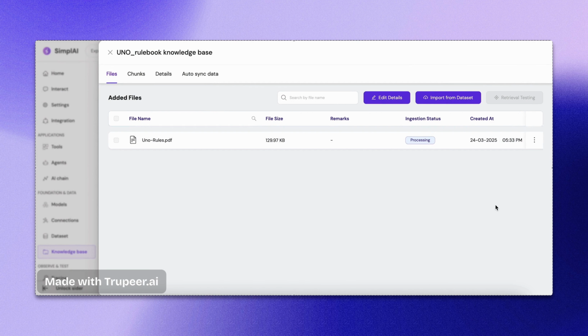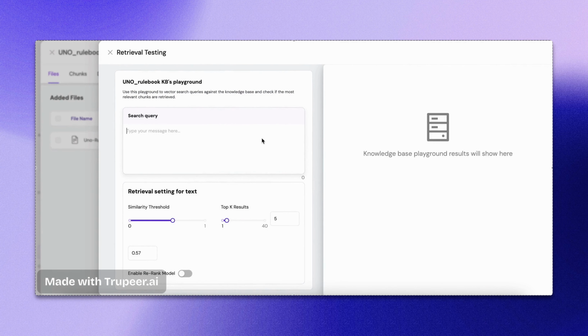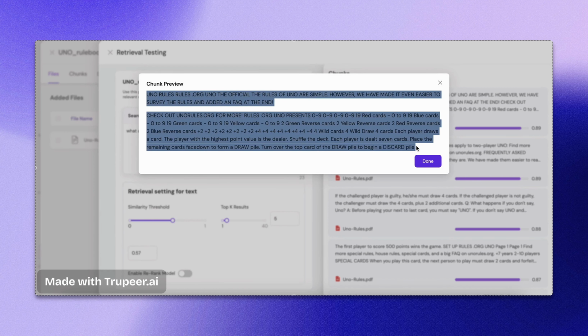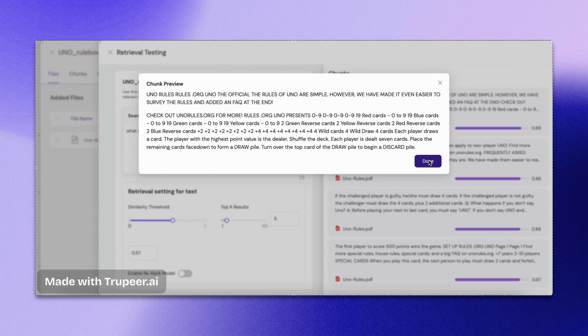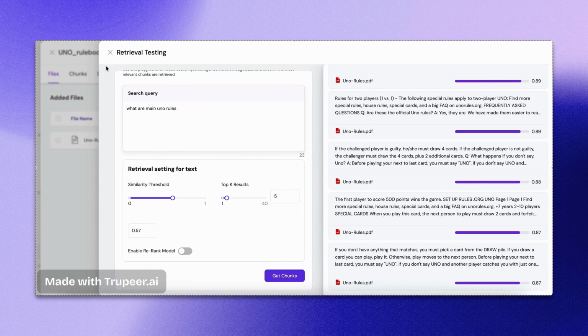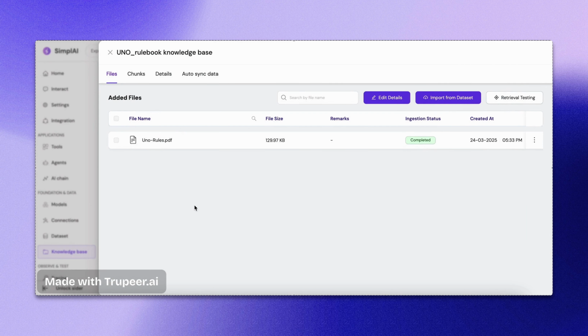The ingestion process is now completed, and we can head over to the retrieval testing. To perform retrieval testing, we need to provide a search query. Type in something like, "What are the main UNO rules?" The system searches the data and returns the relevant UNO rules chunk, along with a similarity score for each chunk. This is how you can establish your knowledge base within your SimplAI account.